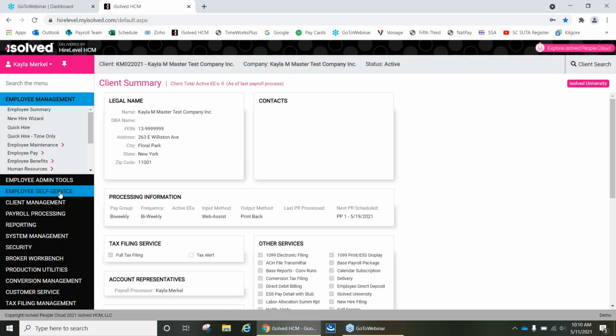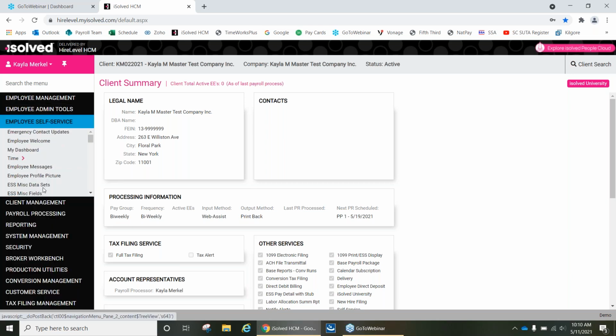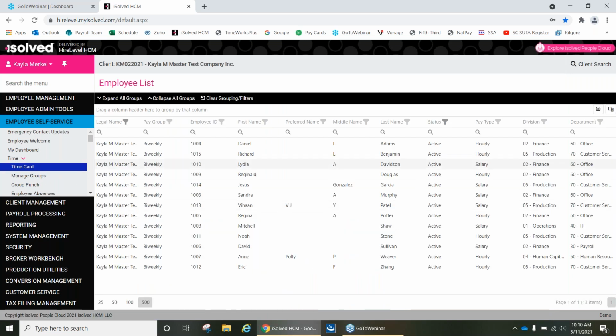Okay. So all right, if you want to navigate through time cards, the time cards are located in employee self-service, and then this expandable time, and then time card. All right, and so here you can see a list of all of your employees. There may be filtering options up here if you have a lot and need to filter through employees. I'm going to choose an hourly employee here, Noah.